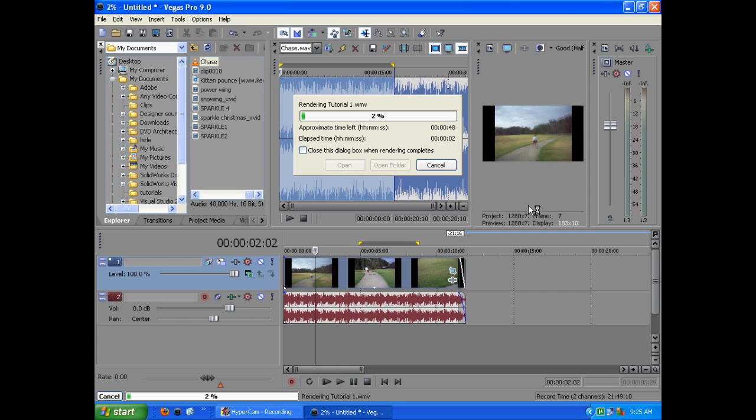A little rendering box comes up in the middle, tells you how long the estimated time is, and it renders it for you. Okay, hope you learnt something in today's tutorial. I'm not going to render this, so I'll just hit cancel.